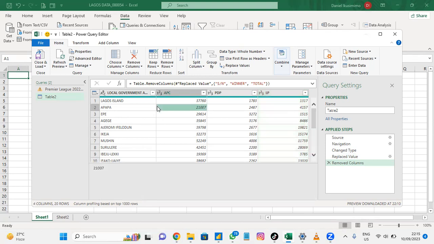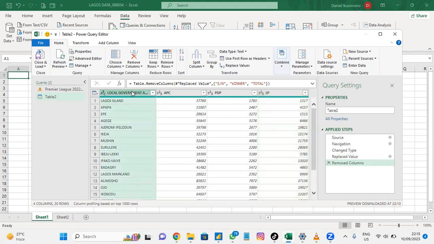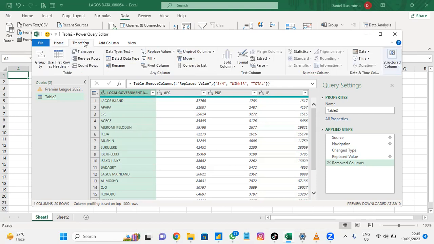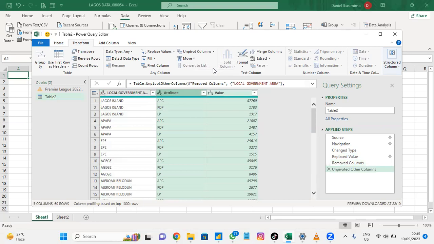So now, how do I work on this data? I unpivot this data. I click on the local government column, then go to my transform, then press the unpivot drop down. Once I press the drop down, I click on unpivot other columns. That means I'm giving it an instruction to unpivot the other columns that are not selected. So once I click on it, it restructures it.